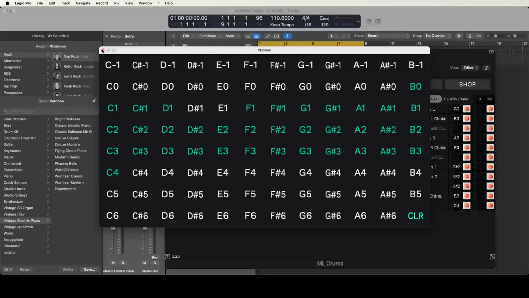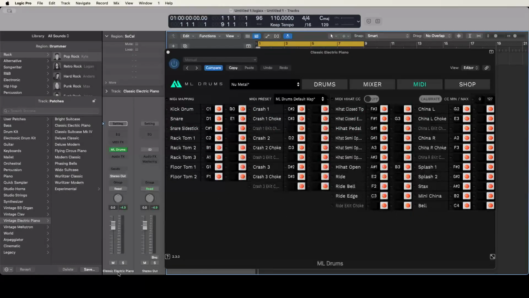I'm going to VO space. Choose dialog. C-1 button. D1, E1, F1, and so on up through the notes. And I'm going to pick E1, because once again, Logic sometimes uses E1 for snare.